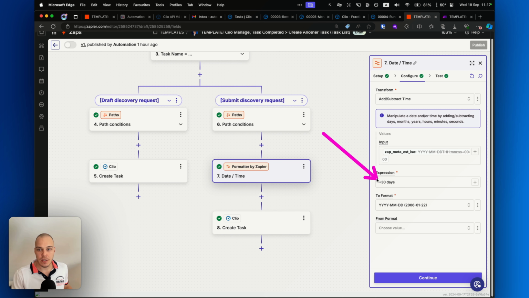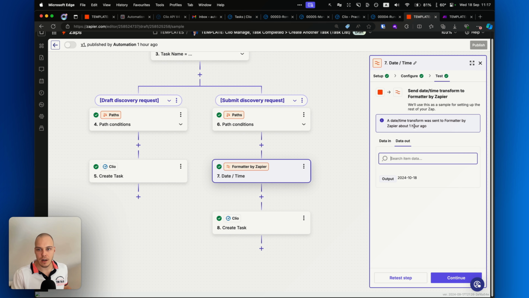And then in the expression, you can define what you want the range to be. So in this case, for example, plus 30 days. We are outputting it in a format of year, month, date. That is the format that the Clio Manage system is expecting for the due date. And so at the output of this, we get something like this, right? So for example, today is 18th of September. We got here the 18th of October.